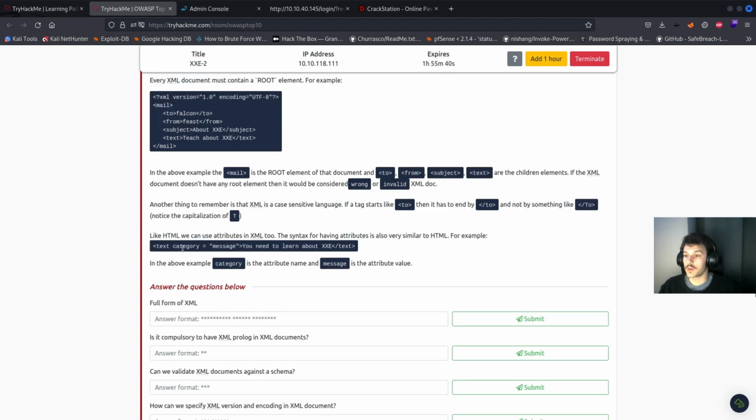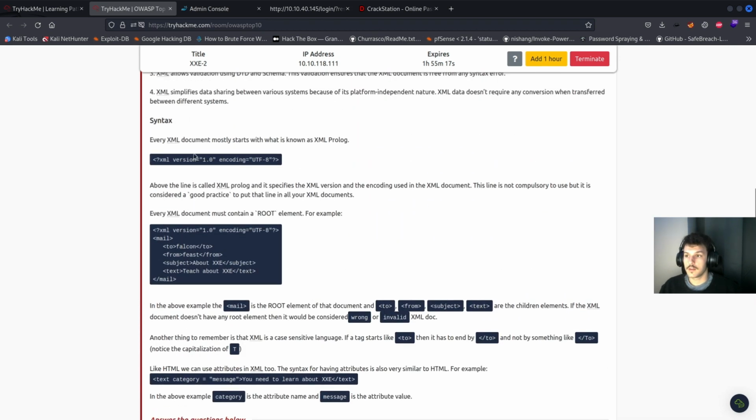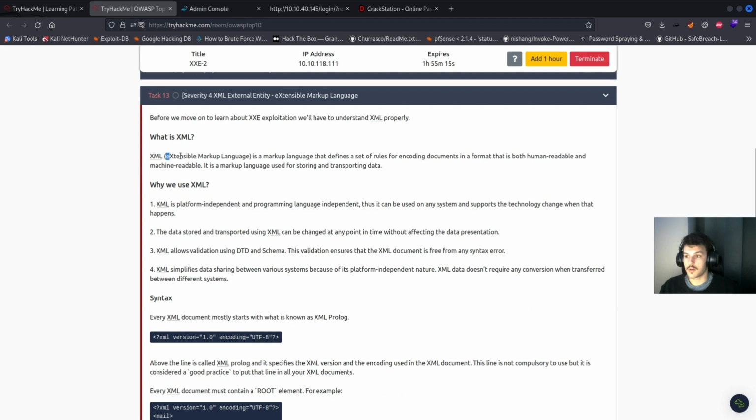Like HTML, we can use attributes in XML too. The syntax for having attributes is also very similar to that of HTML. For example, the following. In the above example, category is the attribute name, and message is the attribute value. Full form of XML: eXtensible Markup Language.